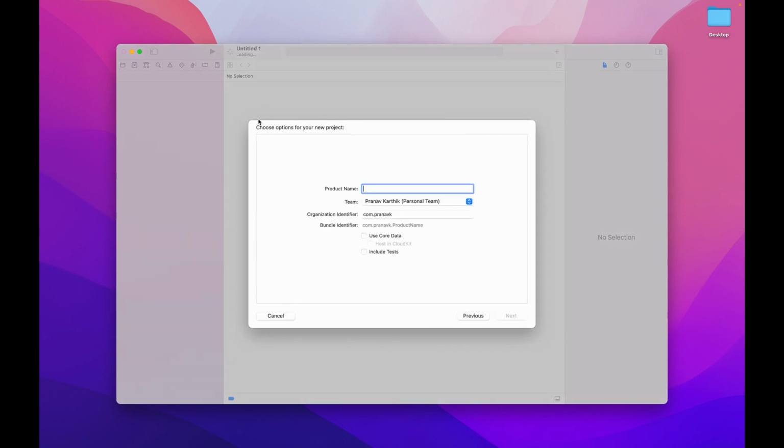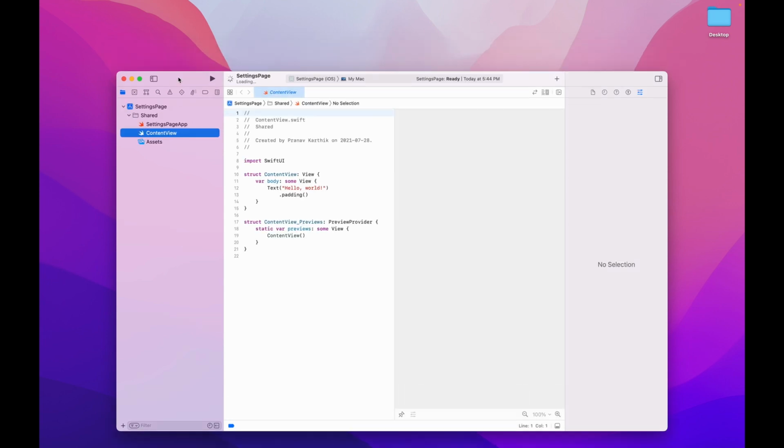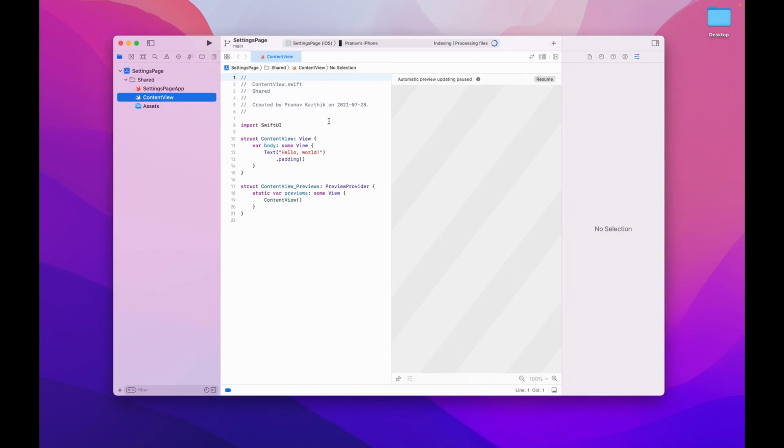I'm just going to choose a multi-platform app template and let's just call this settings page. And none of these need to be ticked. I'm just going to save this in my documents as usual. And here we are. For starters, what can we do first? Well, let's just start off by creating a basic settings page UI so you can get the feel of it maybe.